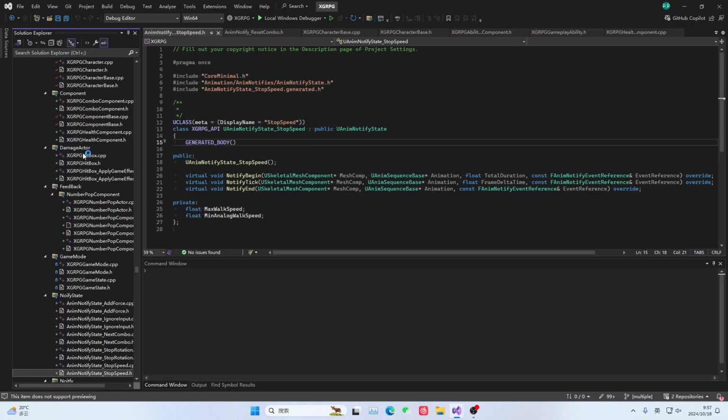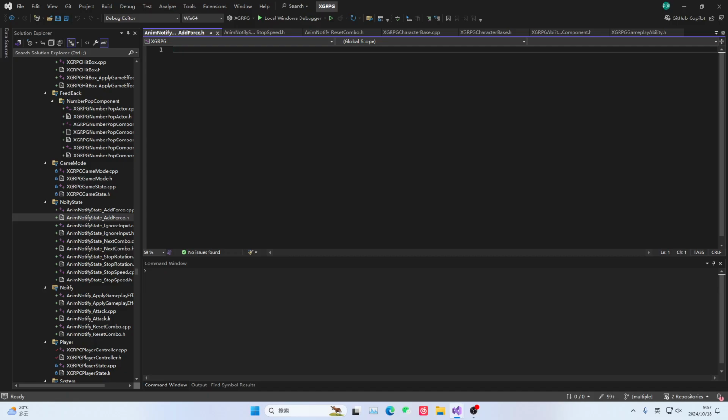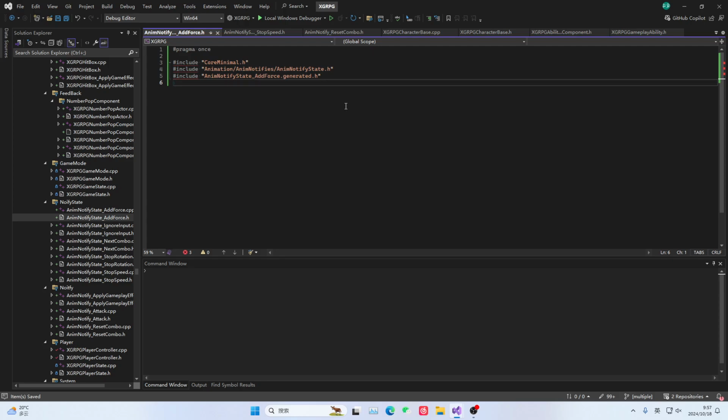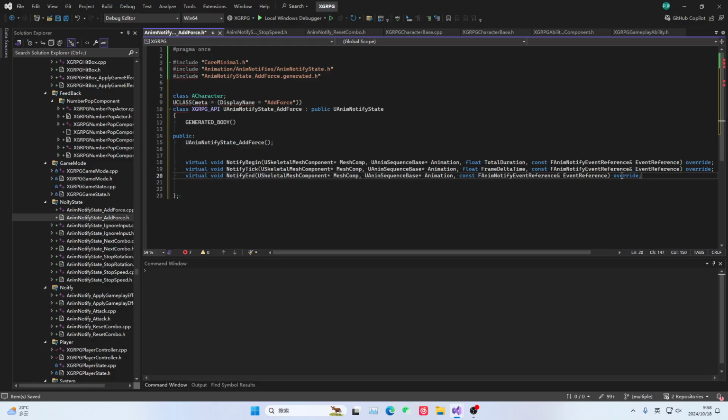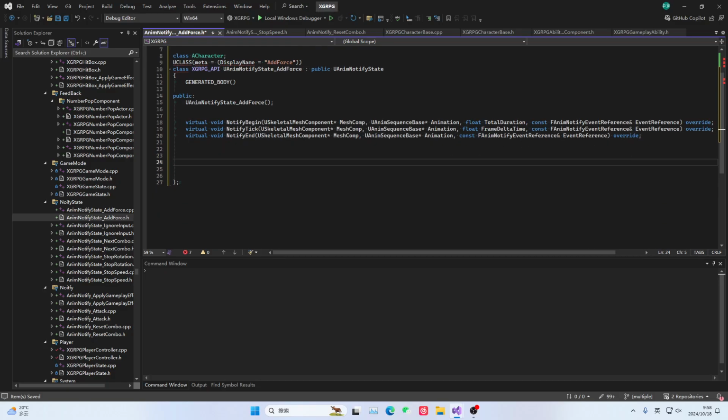Let's find the sync position and modify. Then, as before, we first include the header file. Okay. Then forward declaration. We don't need to use character base here because we can just use character directly. And then this class on our side. Remember to add this semicolon here. And then, since we have a state, we do it like this. So we need to override these 3 methods.